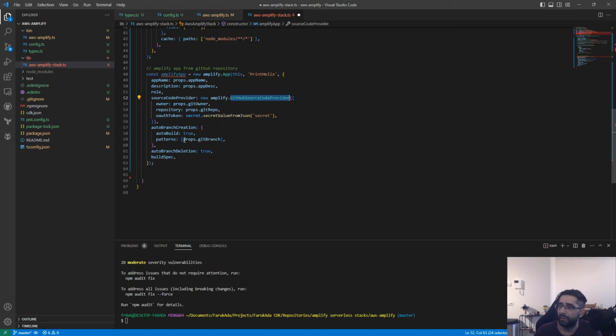to get it. Then also auto creation, I have it on true, and on the patterns I have added the git branch, which in my case is main. And I will add the build specs here, and auto branch detection, yeah, I have it on true, you don't have to do it, but you do need to have the build specs.